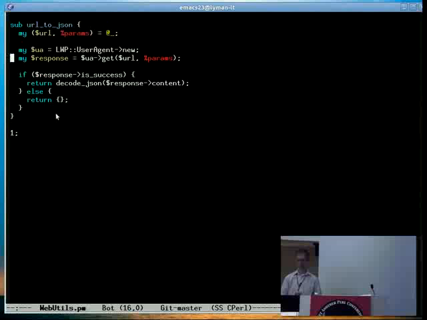Go for it. Are you aware of the Test::MockObject module on the CPAN? I am. In fact, I think the author is sitting here. Yeah, the author's sitting in the room. I am aware of that. I've used it in the past. It never feels like I'm writing Perl code when I use Test::MockObject.